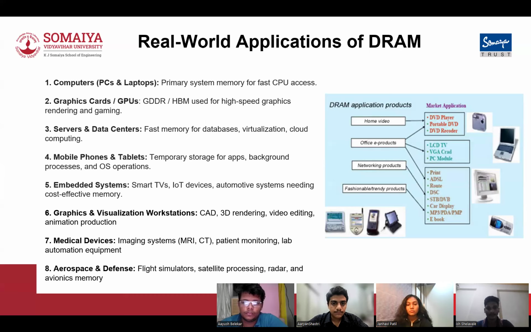In real life, DRAM is used almost everywhere. It is the main memory in computers and laptops. It helps GPUs handle high-end graphics, powers servers and data centers for cloud computing, and even supports medical devices, IoT systems, and aerospace equipment.